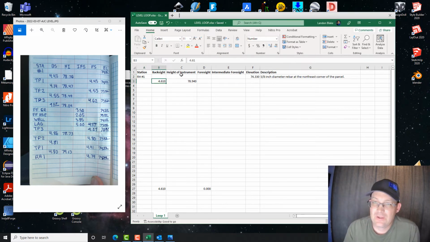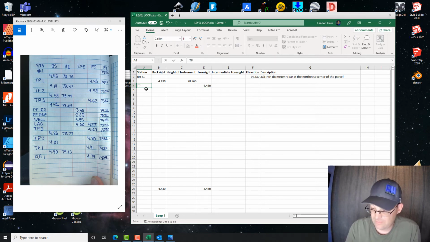The next thing we do is come down here, and we're doing this just like the level notes. We had a backsight here of 4.43, and it automatically does this math for us. It takes the elevation, adds the backsight, and gives us our height of instrument. Then we plug in our foresight here, which is 4.43, and this is turn point 1. TP1 is what we call that.